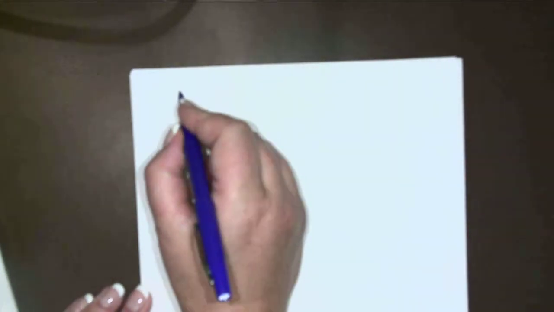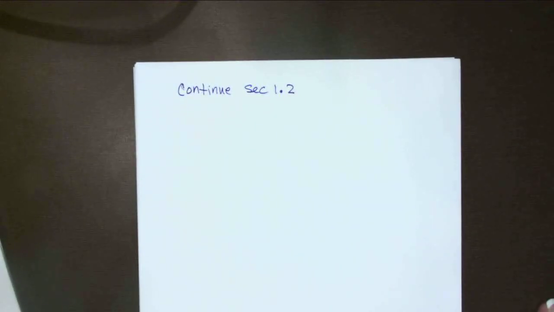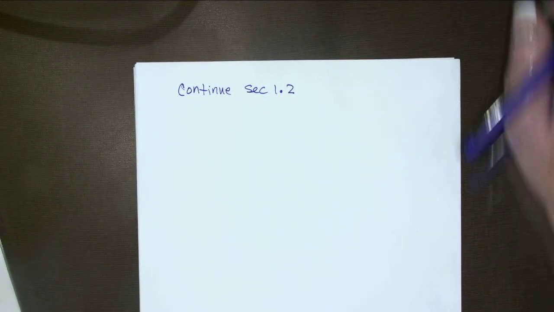Section, so let's write, continued, section 1.2. Okay, so we need to focus on that. There we go. Good?